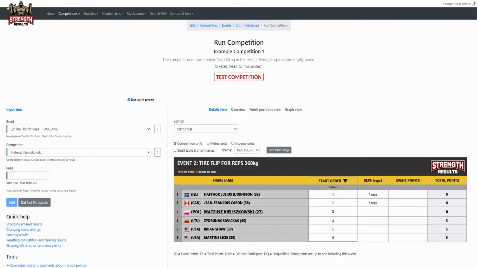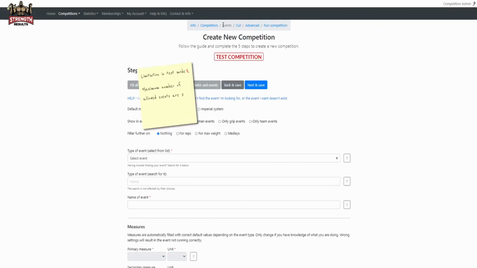Let us assume that we want to remove the started event for some reason. Maybe it has started to rain and we have to change to another event, or it might have been an event we set up wrongly and didn't realize it until we started it. Maybe frame carry was specified but it was actually a farmer's walk. Whatever the reason, we will show you how to delete this event and change it for a new. If the results are going to be entered again, be sure to save them in your notes before deleting the event. Navigate to the event settings.